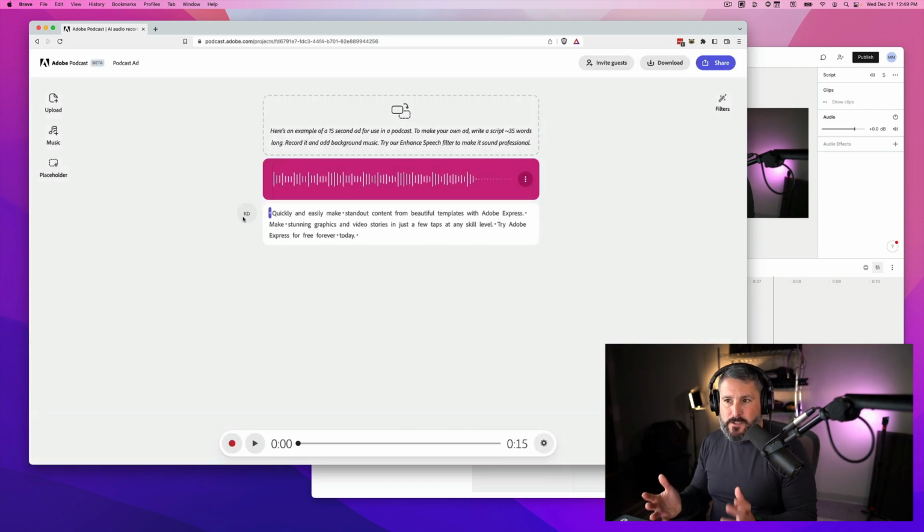And this is the interface. This is what it looks like. And this is just the most basic template possible. It has a 15-second runtime. It's this music bed that you can see right here in the pinkish-red track. And then the text here.